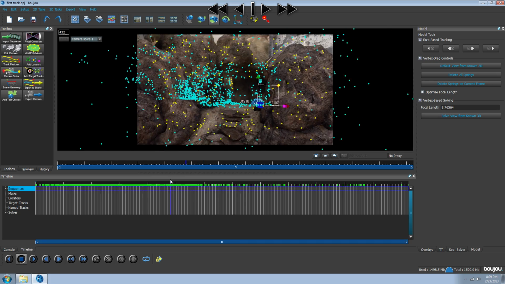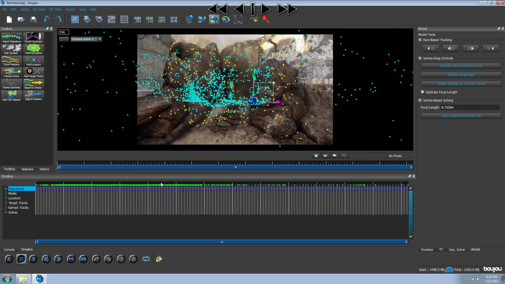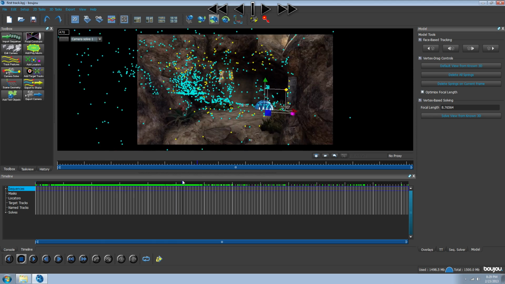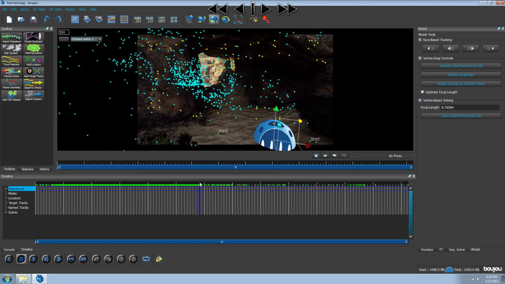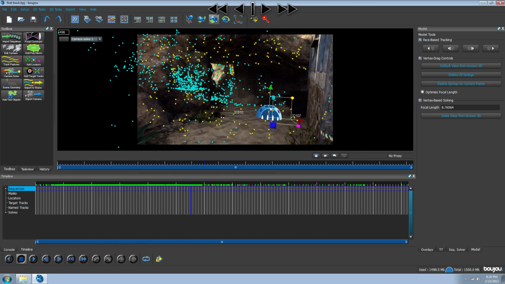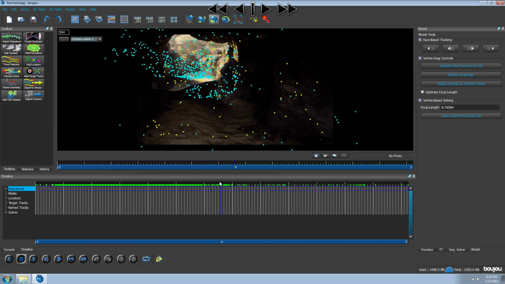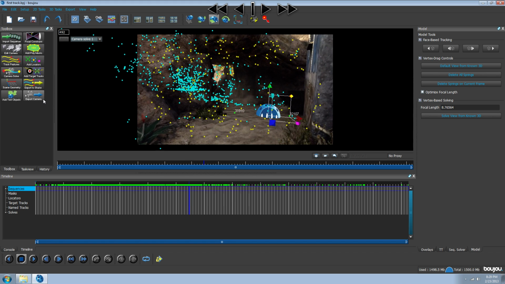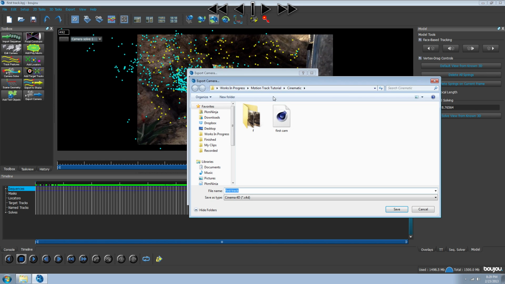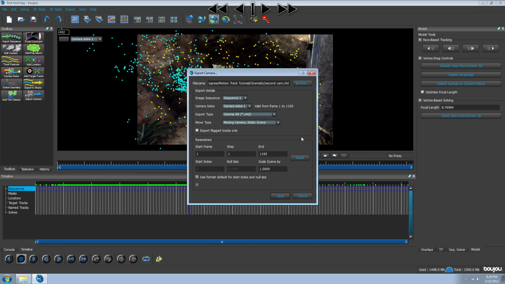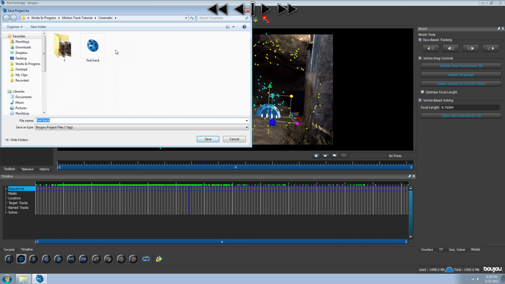You could spend more time to try and get it perfect, but it's not always going to be completely perfect. But that's alright, as long as it's in that area, then it's pretty much alright. So you can do this and continue exporting the camera. I'm going to save this as second cam and scale scene by 100. Save. And I'm going to save as second track.